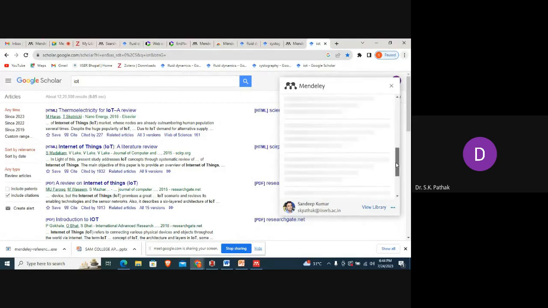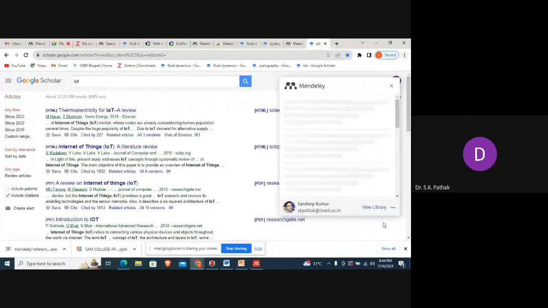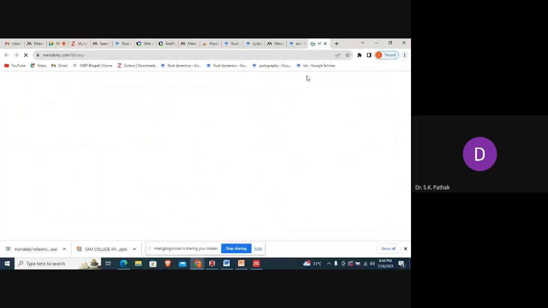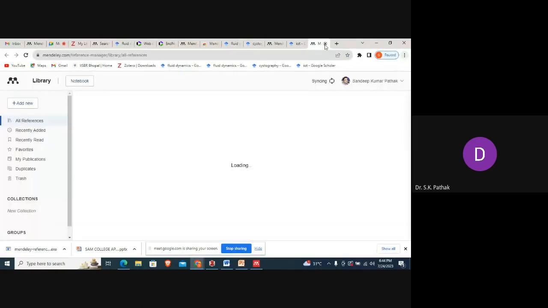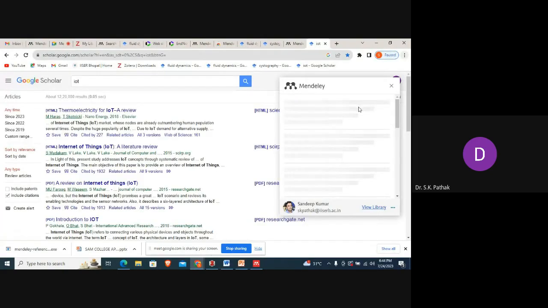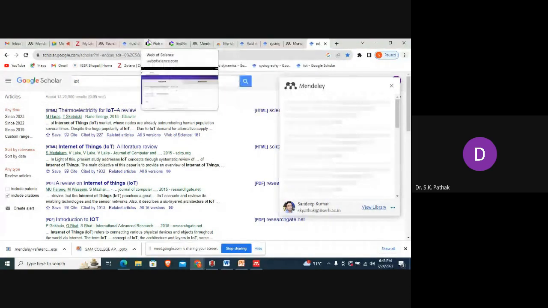So speed is slow. So I'll show you later. Okay, I'm showing the view library. So it will take you there. Whenever it comes, I'll come here. Okay, I'll show you when it is up. So meantime, I'll show you about EndNote.